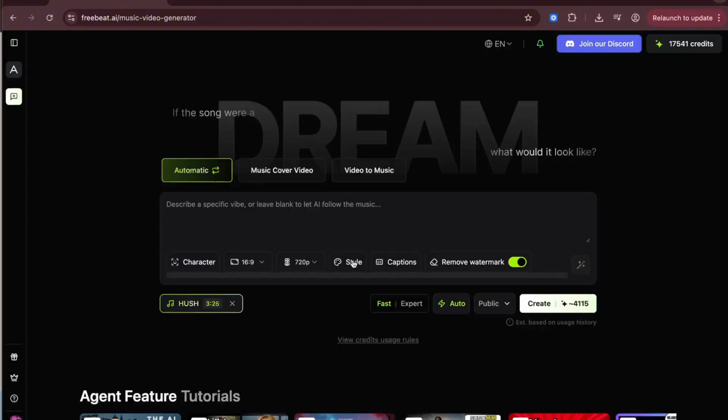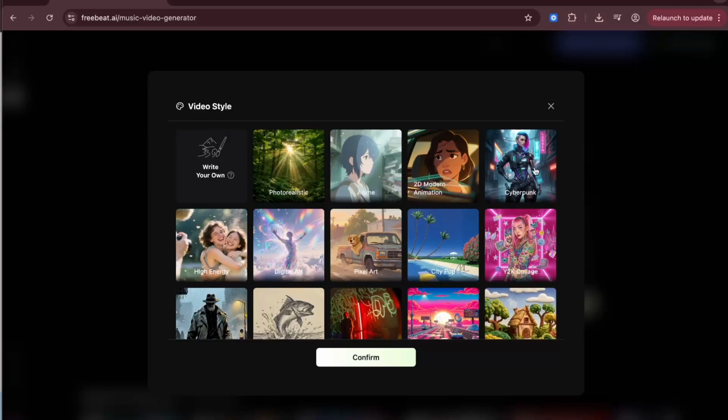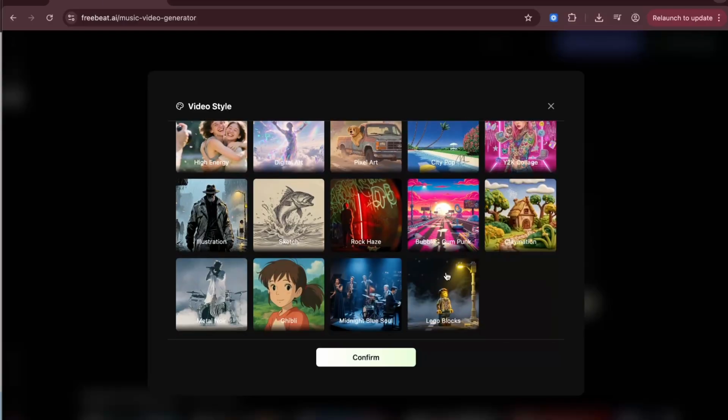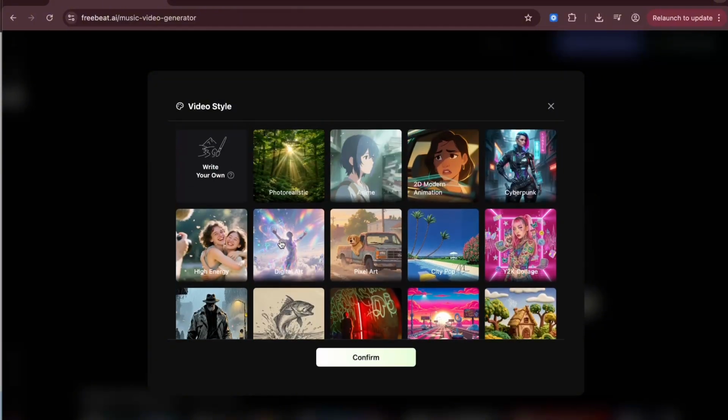We can choose the style. We can go cyberpunk. Now, if you're familiar with my music, definitely cyberpunk is probably going to be the vibe. So I'm probably going to pick cyberpunk. They also have Lego. I think Lego is pretty cool for certain things. Illustration, all of these things look really cool. But I'm going to go with cyberpunk for my song.